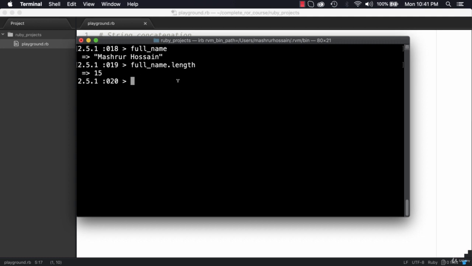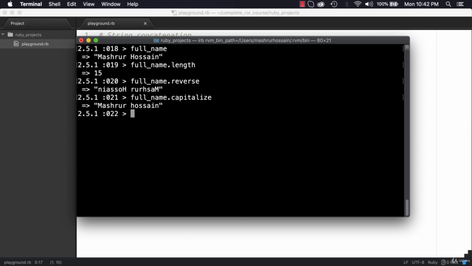All right, I can also do something like this: full name dot reverse. You already saw what reverse did to arrays. It reversed the ordering of the elements in the array. Well, you can call it on the string as well, and it reverses the ordering of the string. Full name, so just in reverse. And I can do full name dot capitalize. Notice what it did. It basically took the first letter only, capitalized it, and Hossain was capital before, and it made it lowercase h. All right, so you have to be careful about which method you use when.